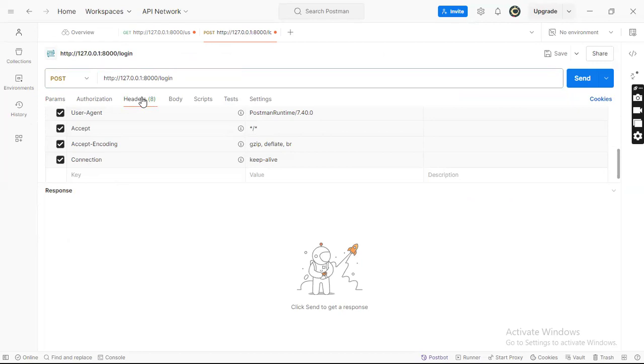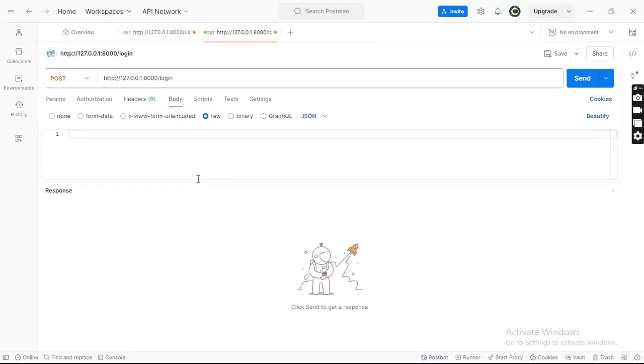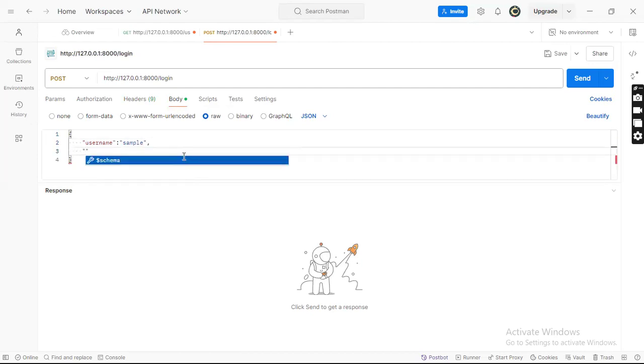It's basically where you come to get authenticated. This is the route you visit, and then you give your username and password, and you get authenticated. So I'll go to my body, go to raw, and then pass my username and my password. In this case, the username, which is expected, I'll call sample, and I also have password, which I'll call 123.